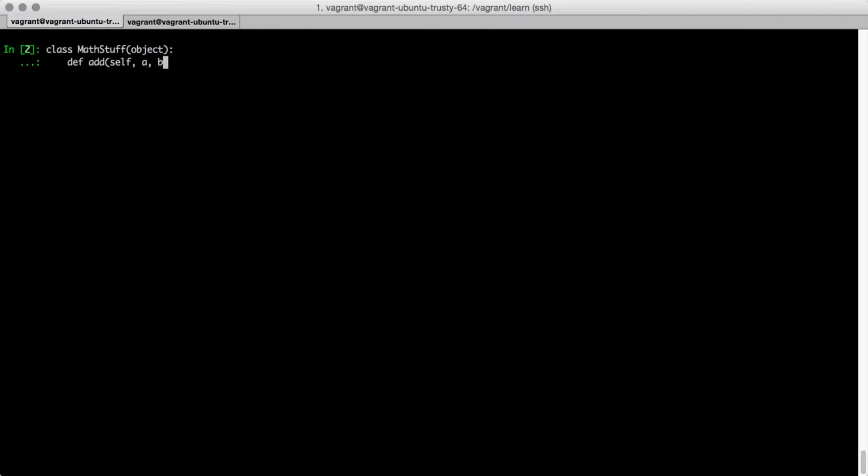Now you're going to notice that I am including self as the first parameter. This will make more sense when we actually call this method in a few minutes, but self is a reference to the current instance of MathStuff. We don't have to pass this in. The Python runtime will do it for us. I'm going to finish this off by returning the sum of a and b. Other than that, everything is stuff that we've seen before.